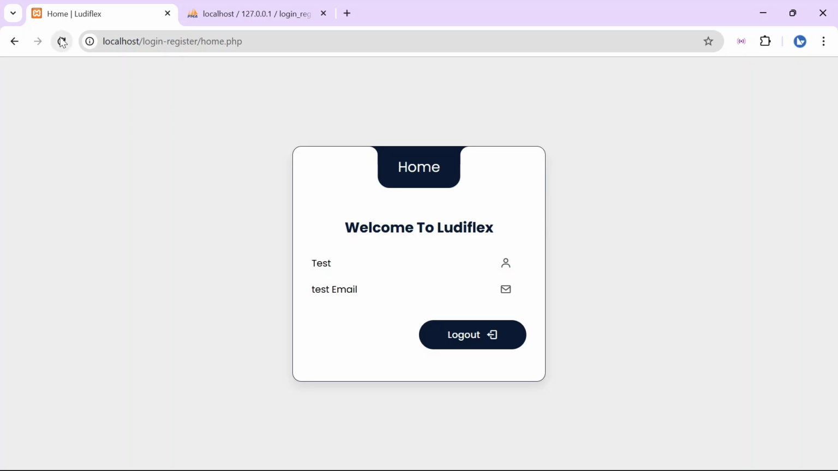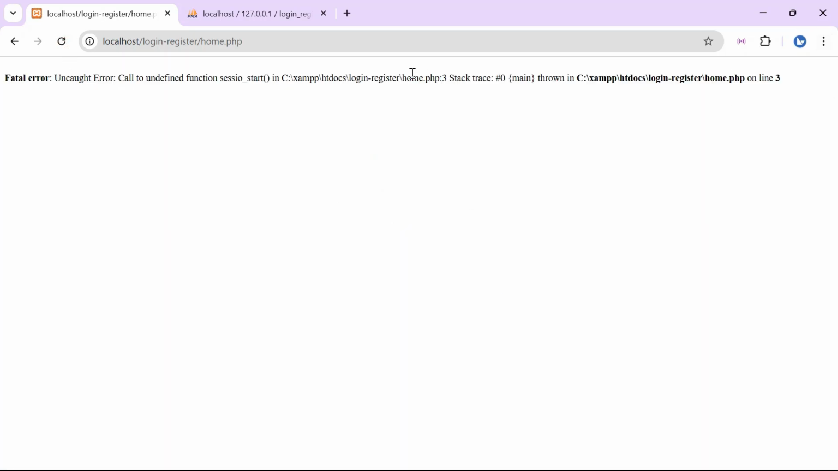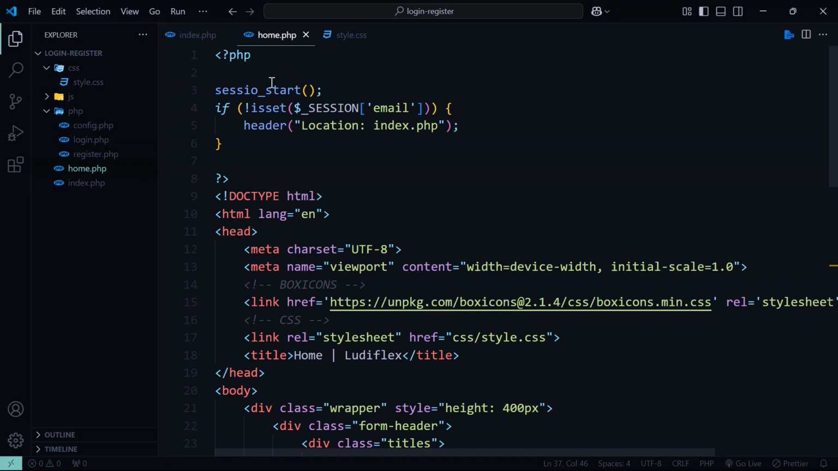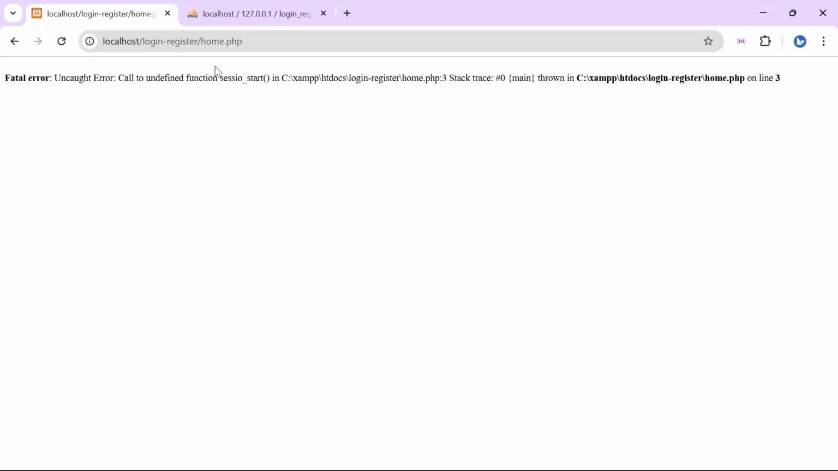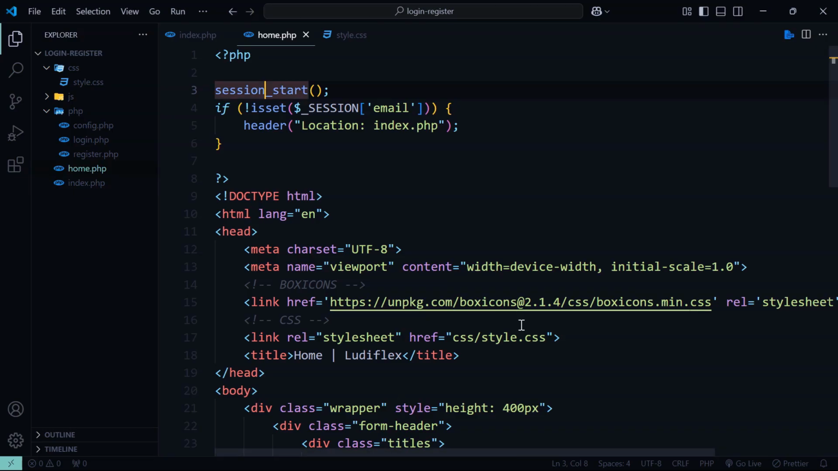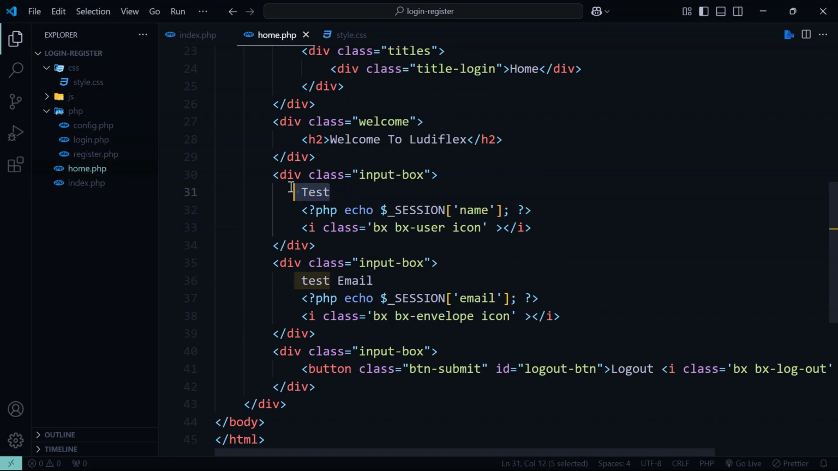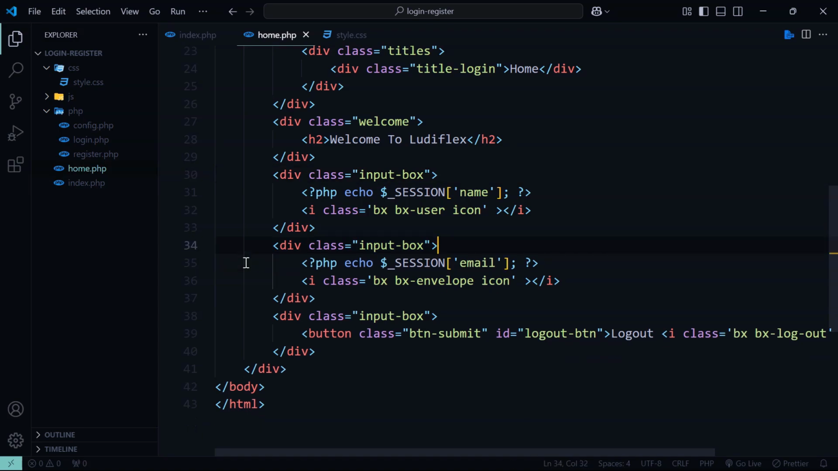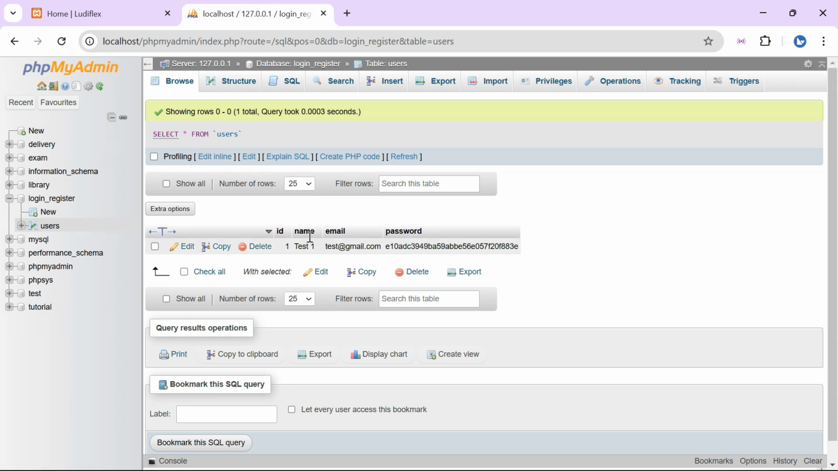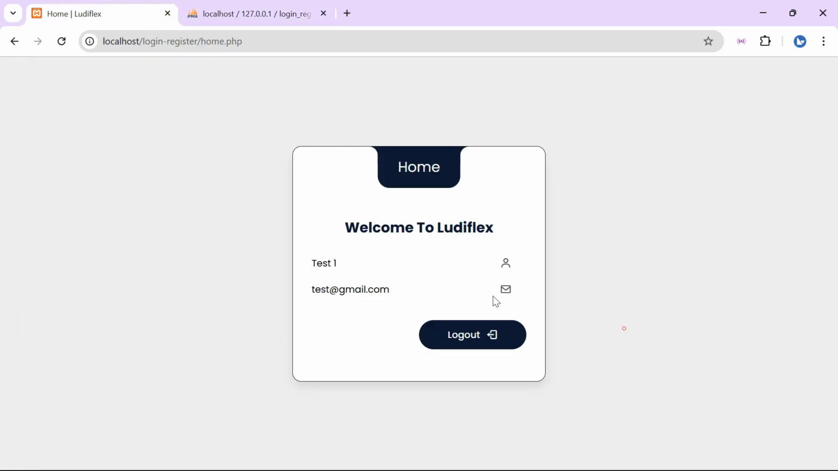Let's load. There is a typo error. Let's change it. Now let's try. Okay, you can see we have our email and password. Now let's remove our dummy content. Okay, now we have the email of the logged in user, and his name.